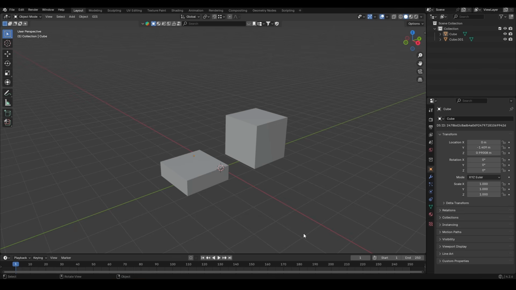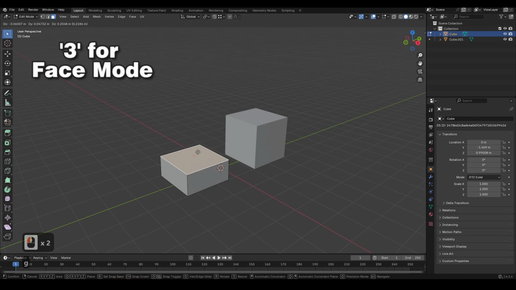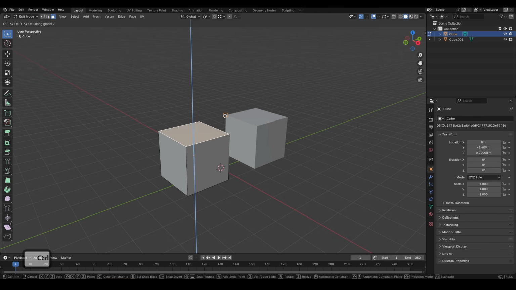So you can also snap in edit mode. In this example, I have a cube, and let's just say I want to level this surface to that of the cube. So we're going to go to edit mode, click the object, go to tab, and then select the face, hit G, Z, and then hold Control, and then snap it to the vertex.